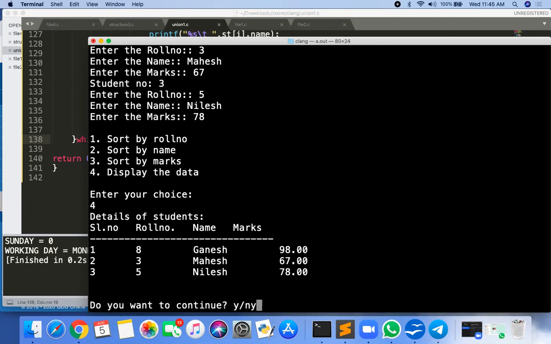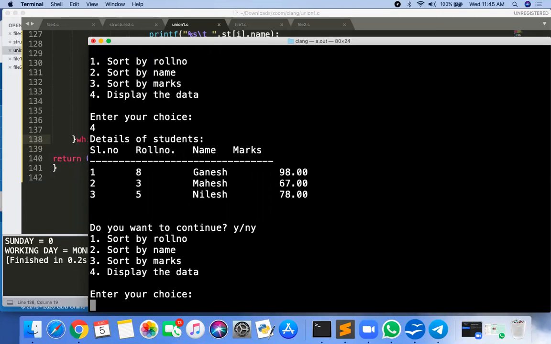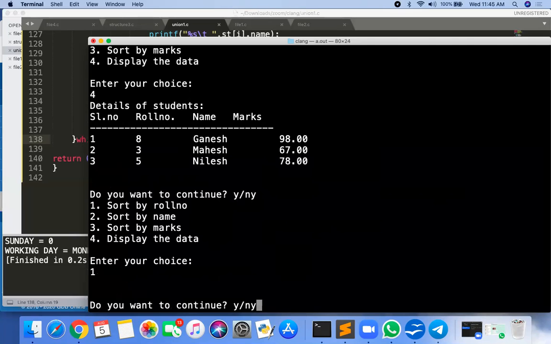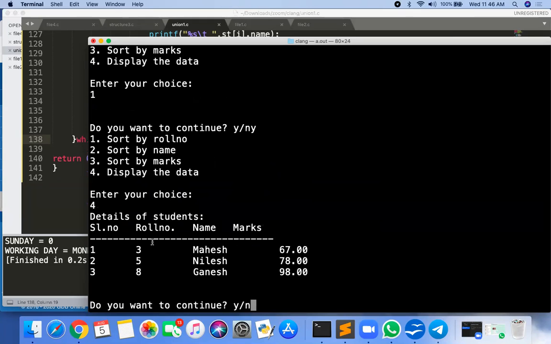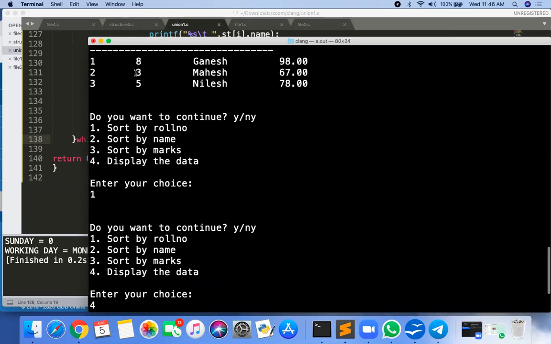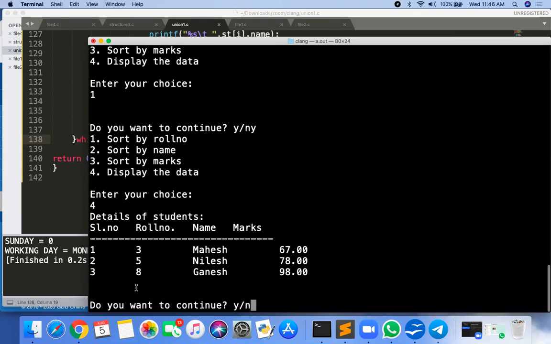So I want to swap by roll number. Swapping by roll number means this 3 Mahesh 67 should be at the first place. Then 5 Nilesh 78 should be at second place, and 8 Ganesh 98 should be at third place. So sort by roll number. Okay, and Y, and then display data. In the display data, can you see the difference? Yes, sir. 3 Mahesh 67 should be first place. Then 5 Nilesh 78 and 8 Ganesh 98.